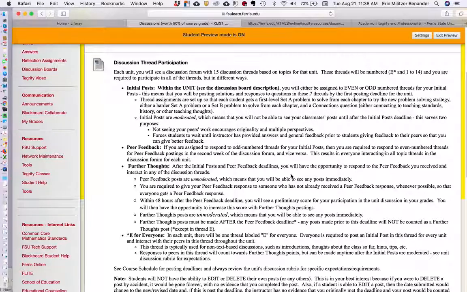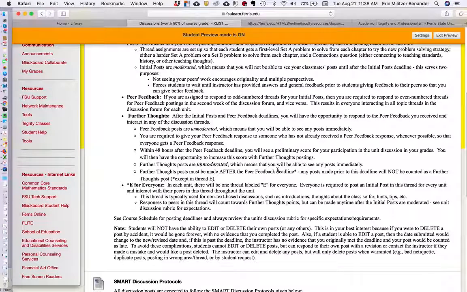So there's also a rubric that's assigned. See course scheduling for posting deadlines, and always review the unit's discussion rubric for specific expectations and examples. Now, the course schedule was in the syllabus, so if you have not already looked at that, make sure you look at that, maybe copy it down and put it somewhere else.